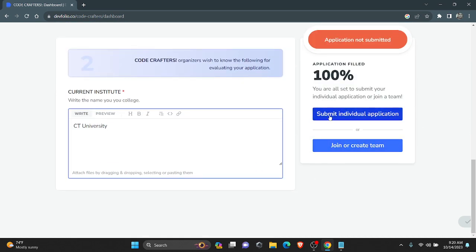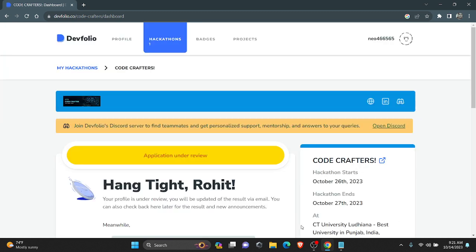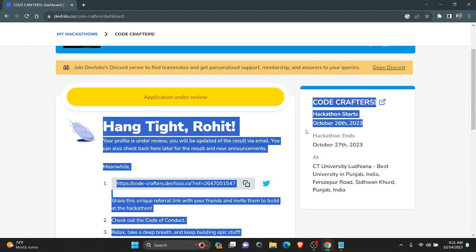There are two options: submit individual application, or join or create a team. You can choose accordingly. I am submitting it individually. You can create a team also. Just click on it and you will get a code. You have to copy that code and send it to your team members. Okay, submit individual application.